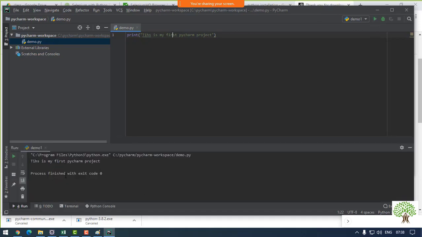And now over here, this is my console where my output is coming. And it says, this is my first PyCharm project. The statement that I have given, the same statement is coming over here. Okay. So this way you can work with the PyCharm. It's very easy to work with PyCharm. But that's the thing that you need to configure the interpreter correctly according to the package or the file. Okay, this is the thing that you need to pay attention to a little.